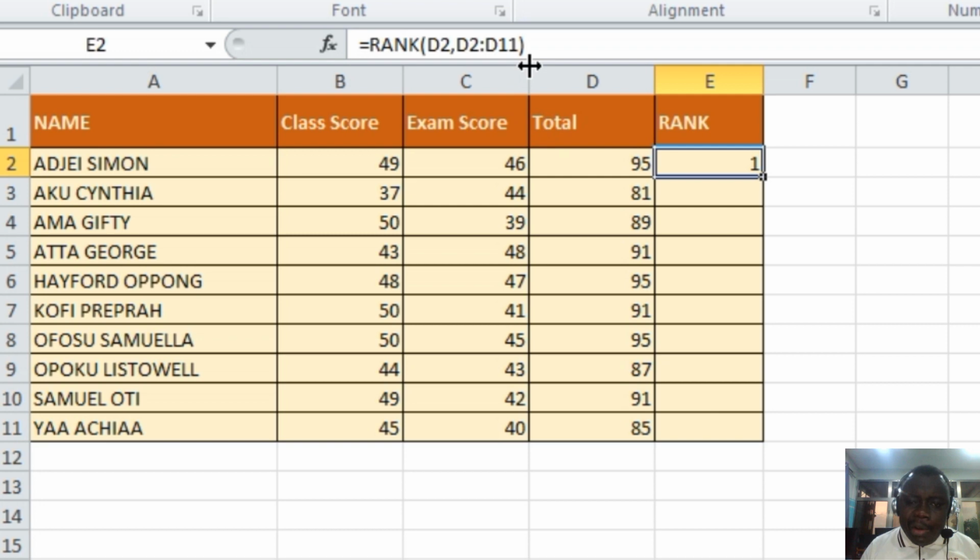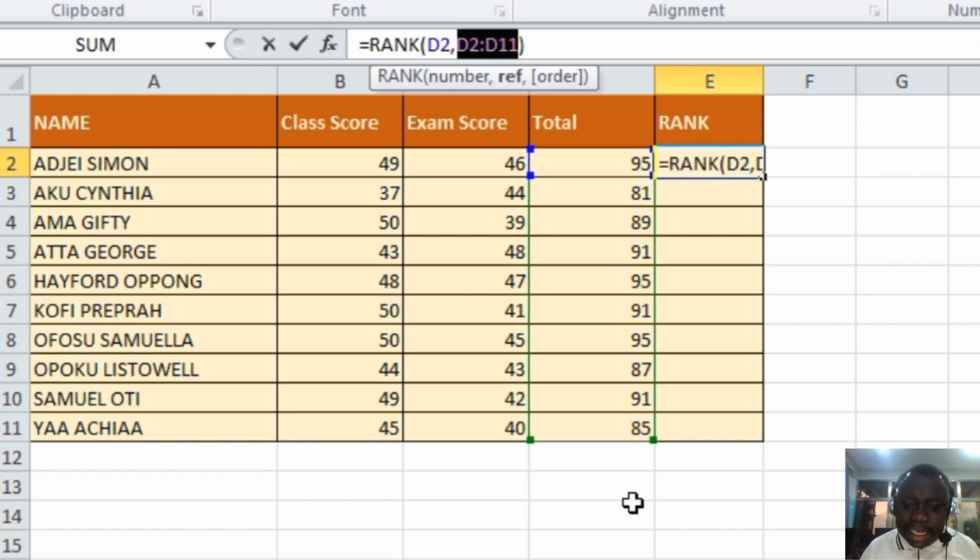Why? Because we need to maintain this range, that is D2 to D11. We need to maintain it, and if we run it down, Excel is going to ignore the previous rows and continue from the current row to the last row. So what is going to happen is that we want to make the range absolute.